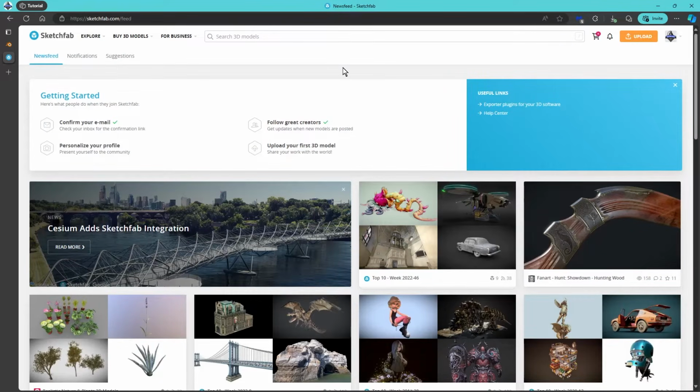If you haven't come across Sketchfab before, it's a fantastic repository for 3D models. In fact, there are over 3 million 3D models available on this website. And although a lot of them will be for sale, and some might only be for a couple of pounds, there are lots of 3D models on here which are completely free. And I'm going to show you how you can find those.